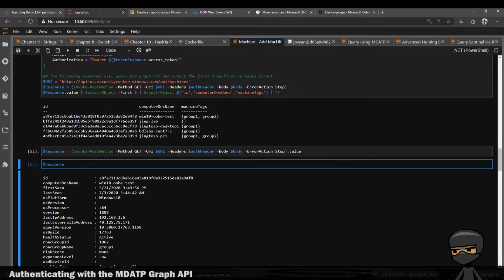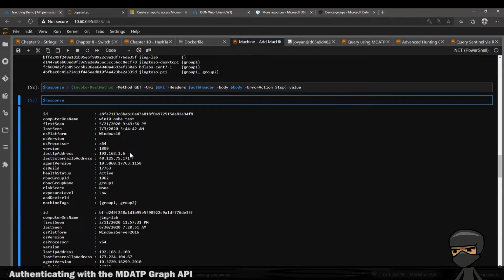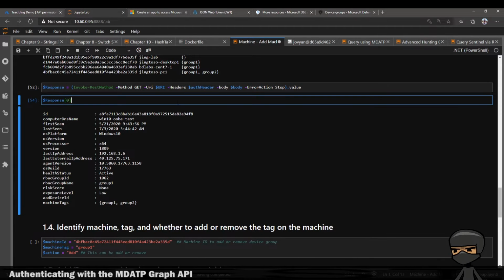As you can see, the response is more than what we saw in the table format. But this response, what I want is the machine tag. I need to tag that machine, right? And I need to add it to a certain group. So I'll do this one, Win10 OOBE test, and I'm going to put it on this machine group. I need its ID, right? So let's find it. Response 0, that's that. If I want to specify a property within this, I do a period and I do ID.